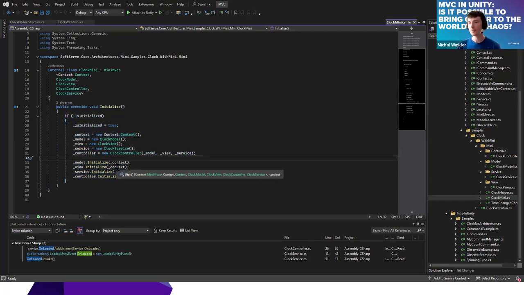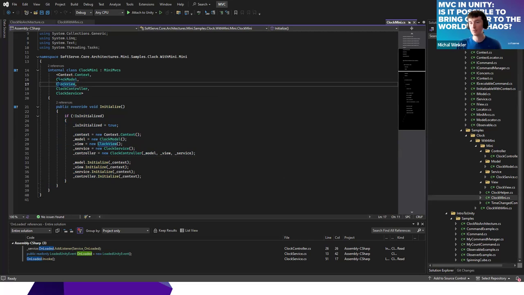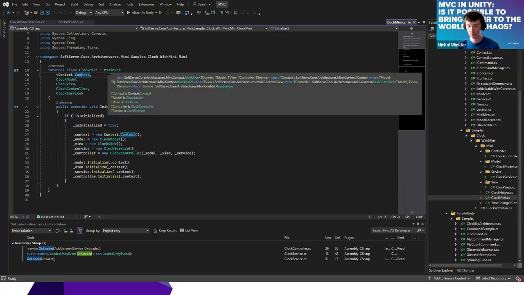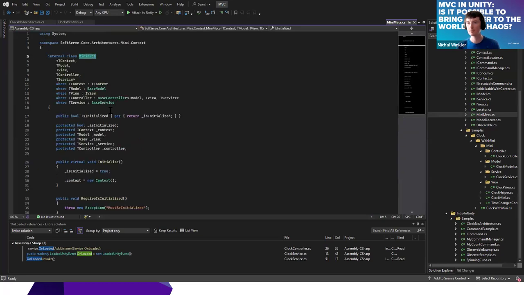And for this particular example, I have concrete classes. So this is a, let's say, ready package for that. And every single one of these is going to be a part of that. So let's start with context. Or maybe, sorry, maybe with mini MVCS. So this is the level of abstraction that we are giving, so it can be applied not just to the clock.